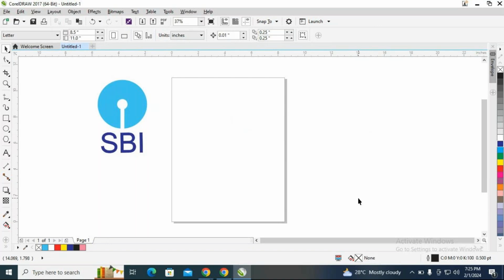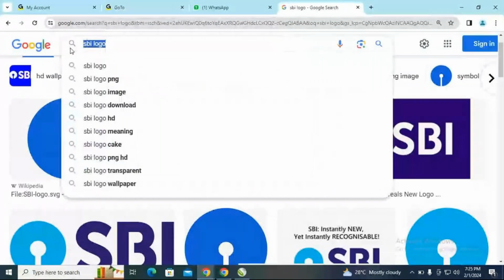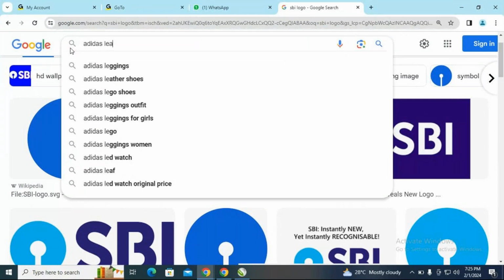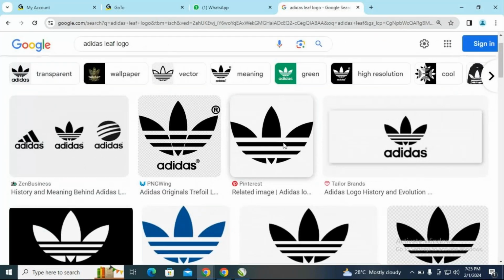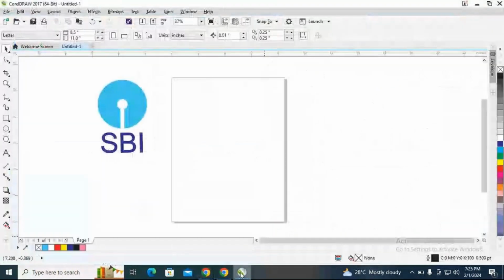And now if I tell you to do the Adidas logo, the leaf logo, the Adidas leaf, this one. If I tell you to do this with a rectangle, you can do it easily. I'll tell you how to do this with a rectangle without taking any other tool. You can use a rectangle to get that leaf and you can arrange it.